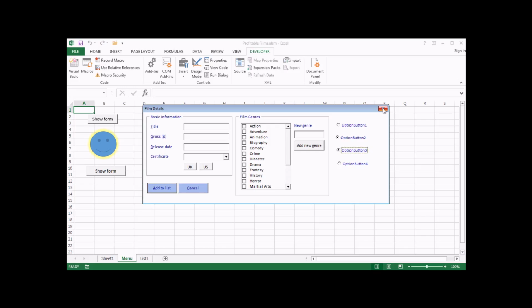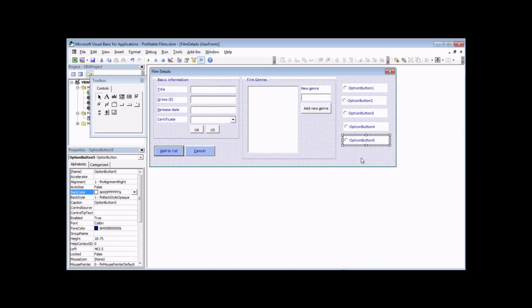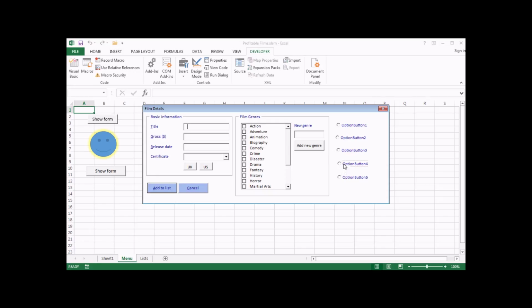If I were to add any more option buttons to the form, they'd belong again, of course, to the default group. So if I drew another option button, that would belong to the default group. It will have no group name. So again, running the form will show me that I can select any of these 3 plus any one of these 2.